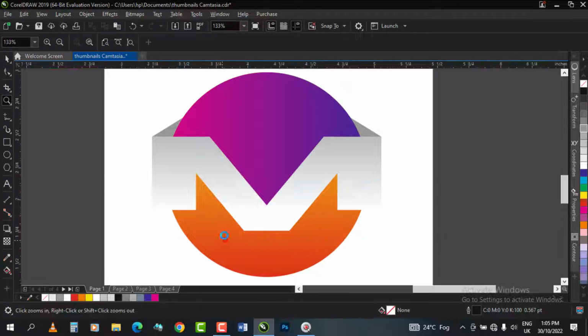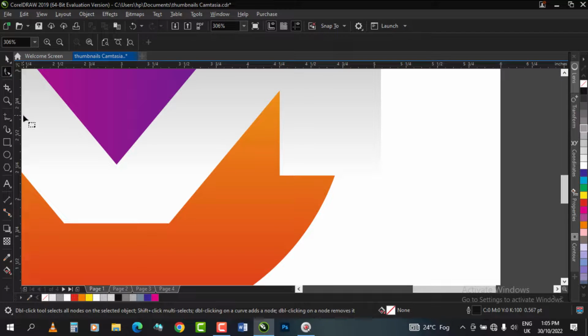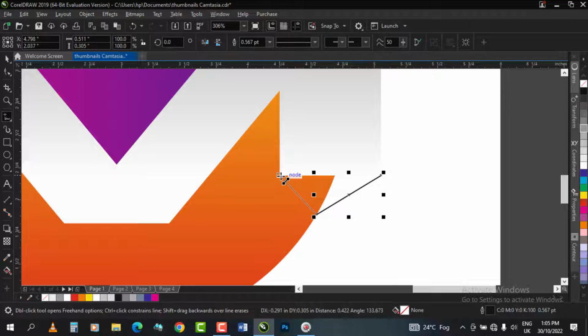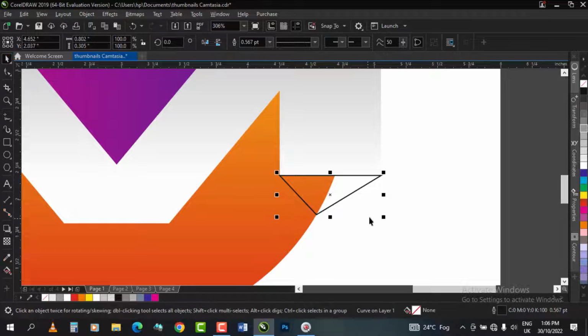Next up is another 3D effect right below here. Pick the freehand tool, come to the node, click, bring it right at the tip of the yellow circle, click, click again to continue, click on there, click again to continue, and end it where you started it. Okay, drop that.